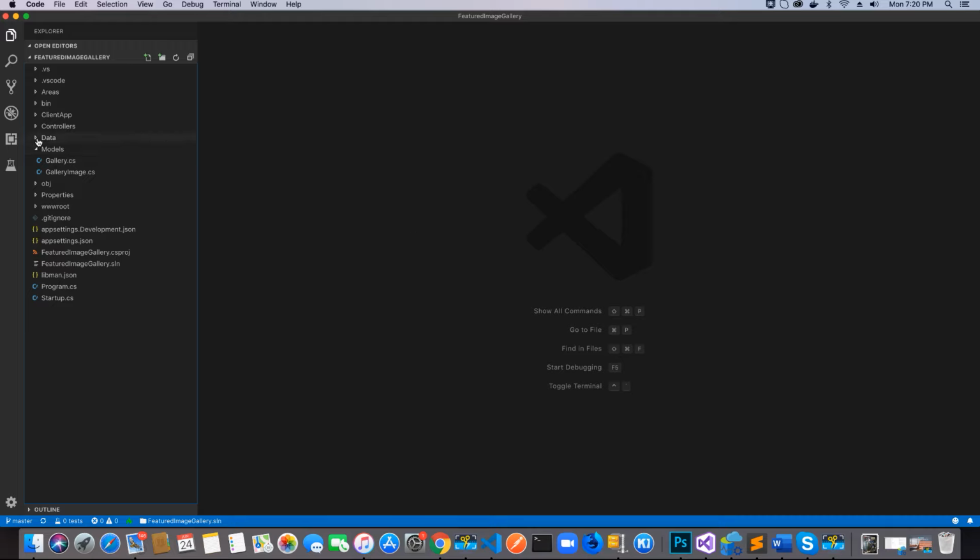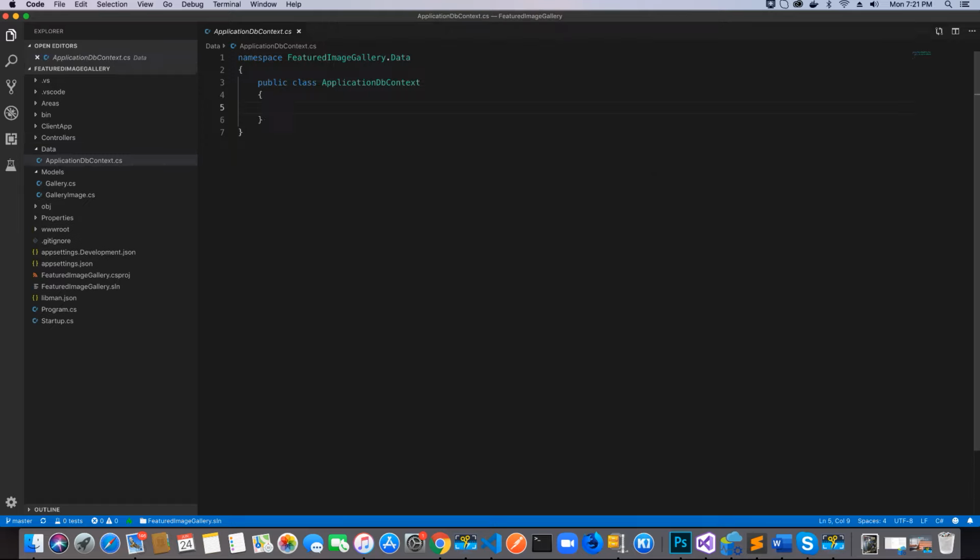So first, go ahead and create a folder inside your featured image gallery project and call this folder Data. Inside Data, we will add a new C# class and call it ApplicationDbContext. ApplicationDbContext is the class that will help us communicate with our database. Let's go ahead and add the using statements that we would require. So these are all the assembly references and the model class references that you will need.